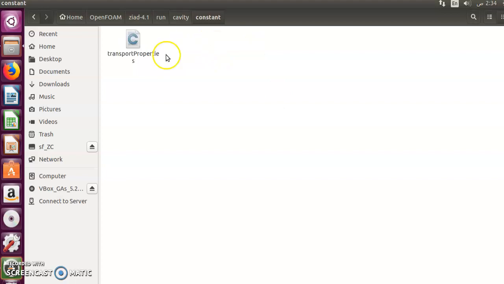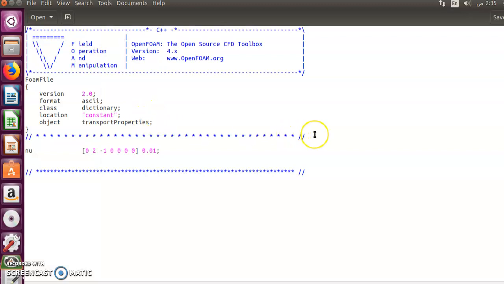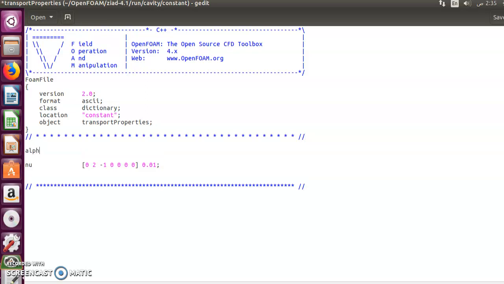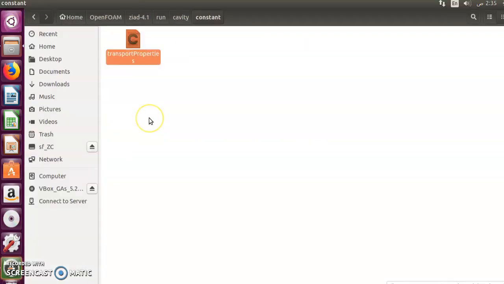So the first parameter is the thermal diffusivity. I'm going to be using the thermal diffusivity of helium, which is 1.9 times 10 to the power of negative 4. So alpha, our dimension is meters squared per second, as the viscosity, and our value is 1.9e-4, which is 10 to the power of negative 4. Control S.